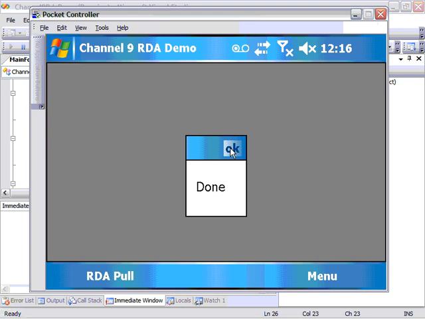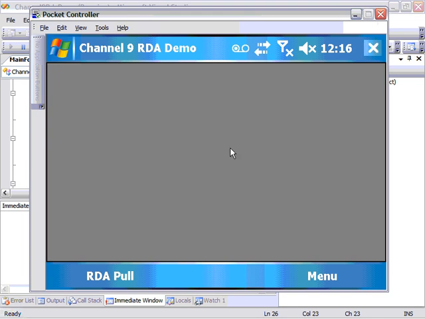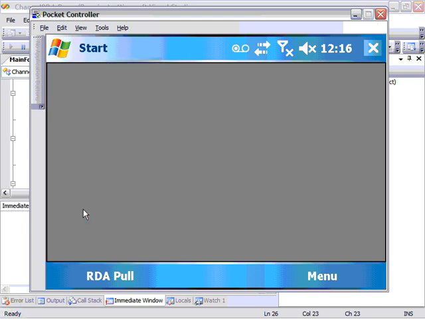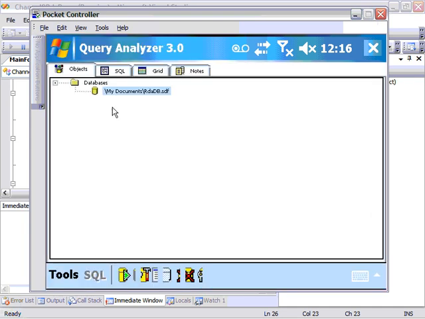So we hit OK. And hopefully what that did was copy a table down to our locally created database, the customers table. One easy way to find out if that worked or not is to go out into Query Analyzer here on the device. And there's our database, the one that we just created. So I can connect to it here, or at least I can try to. We can expand tables. And good, so there's our customers table. So we know that at least the customers table came down.